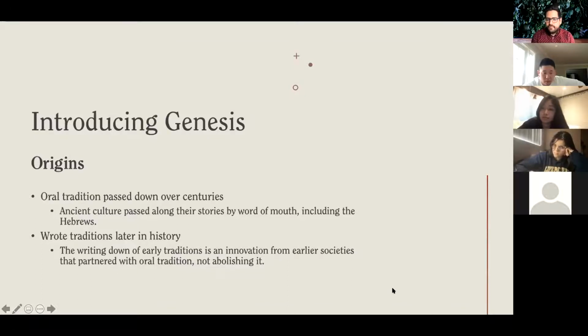And so, as I brought up before, to rehash it, you have these traditions that are being written down later in Israel's history that partner with oral tradition. It doesn't just abolish it.